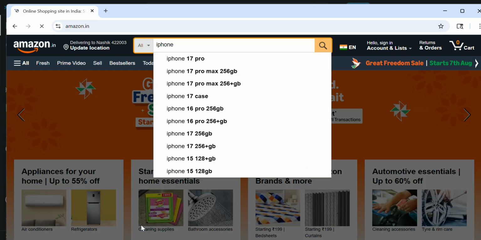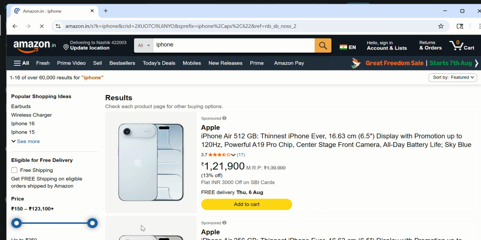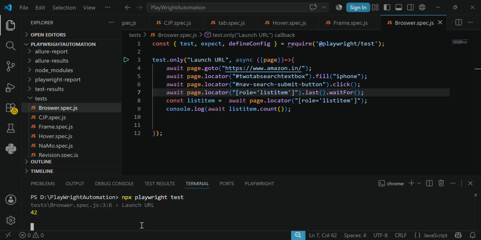So we have launched the browser with Amazon.in. We search for iPhone, click on the search button, and then we are on this page, and as you can see, here you got it. We got the 42 count since we are waiting for the last element. So that's pretty much it.